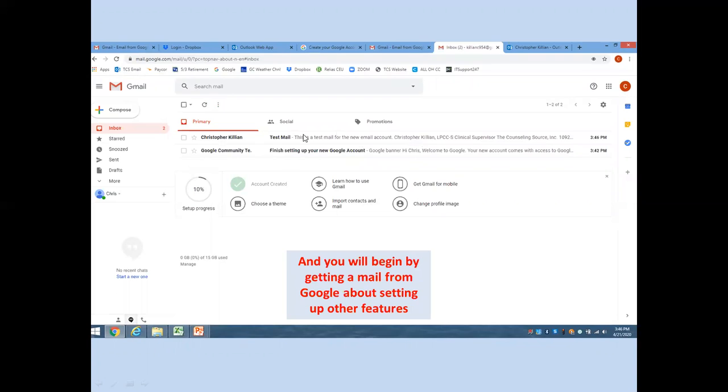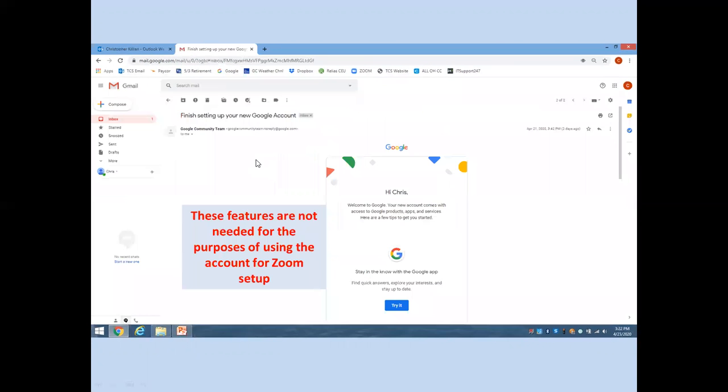And all that formatting is doing is changing the way these are presented here. In this case, I sent myself a test mail from my company account, so I just put that in there as well. This is a welcome email that you get. Talks about setting up other features within Google. And again, these features are not needed for the purpose of using the account for Zoom.